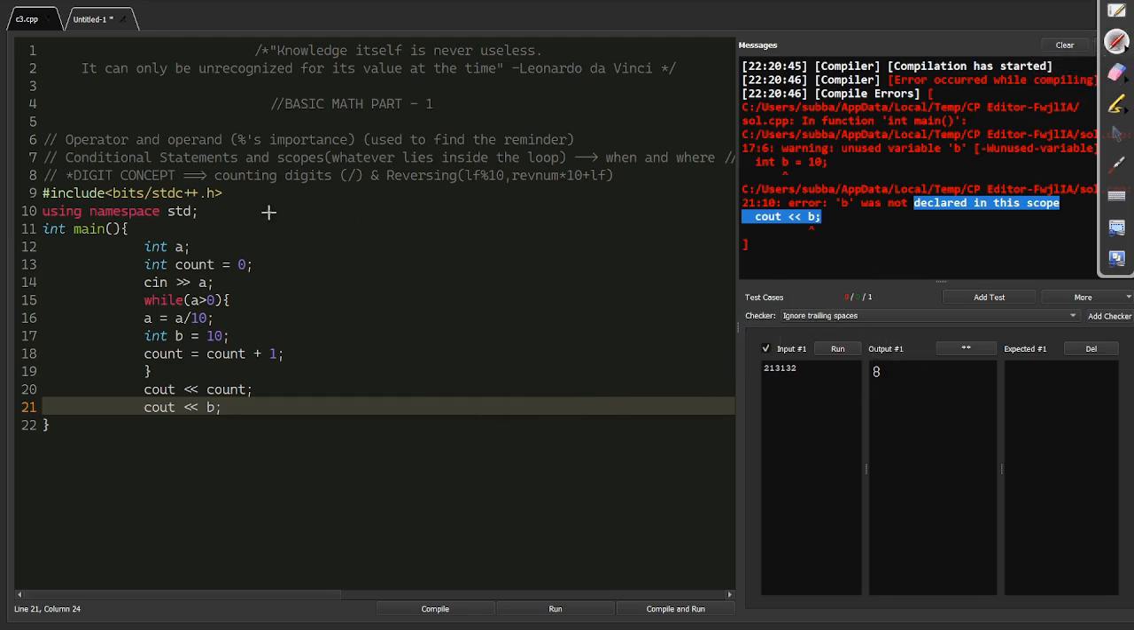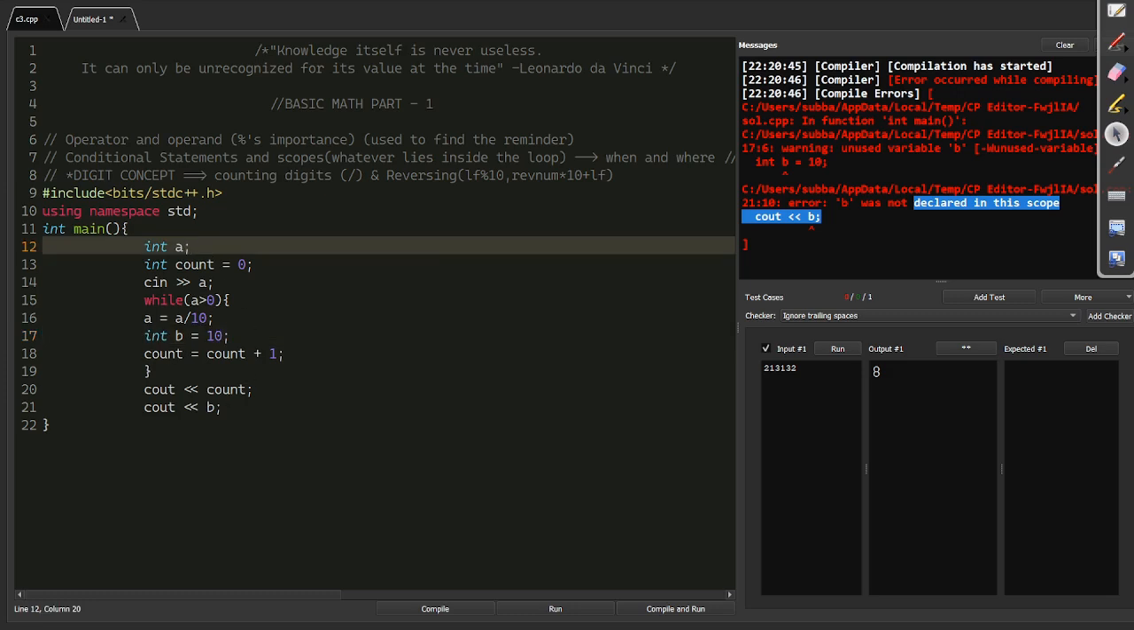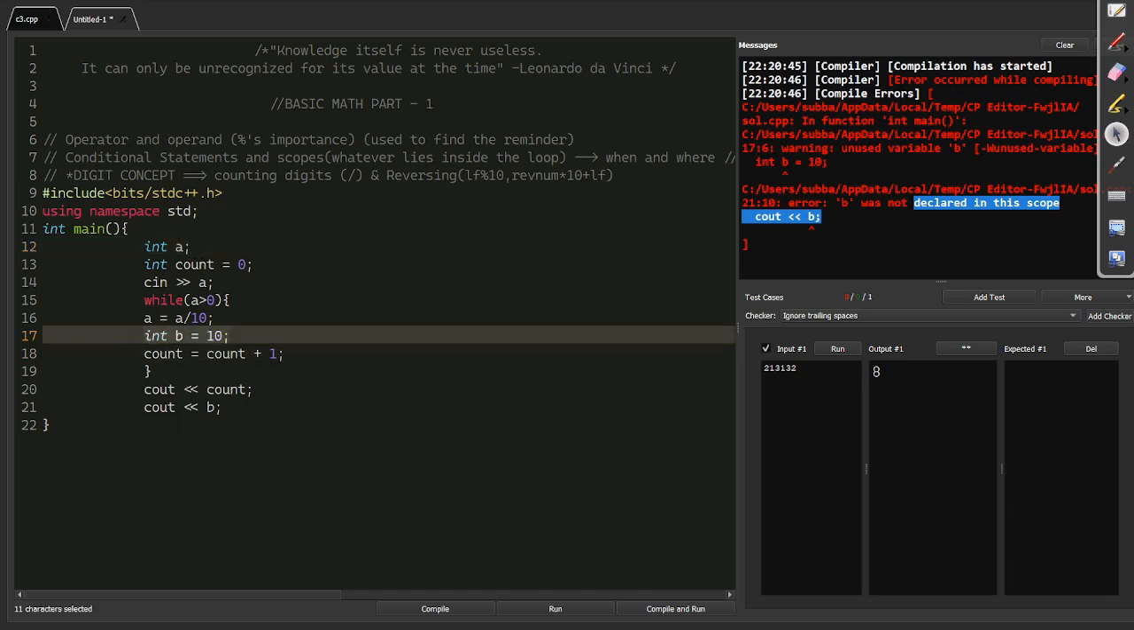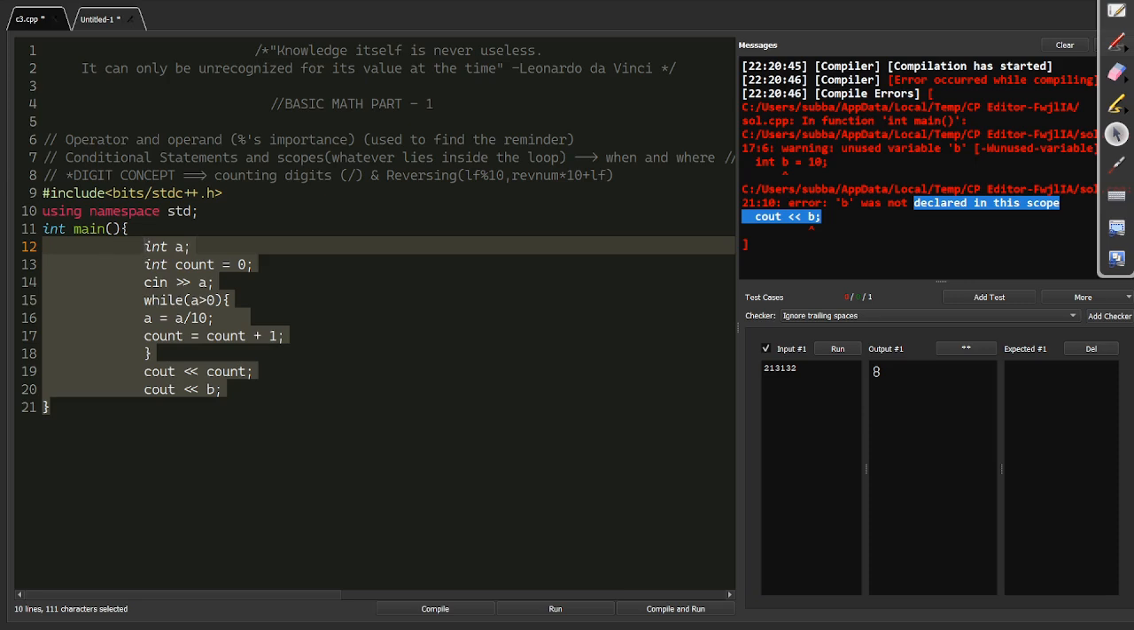Now, since I've declared int a in the main function, and since this main function consists of the while loop, I can use a anywhere inside this main function. I hope you understood this. Basically, if I declare something inside a loop, I can't use it outside; I have to declare it outside the loop as well. That's what I mean to say. That is the simple definition of scope. I hope you're familiar with it.